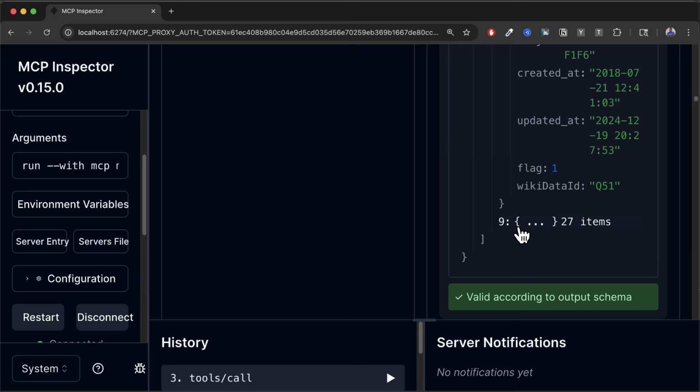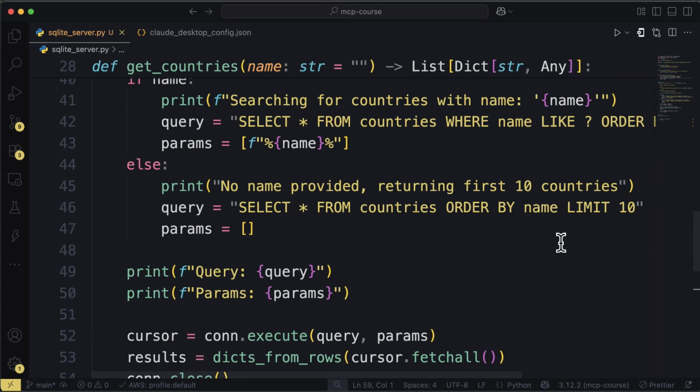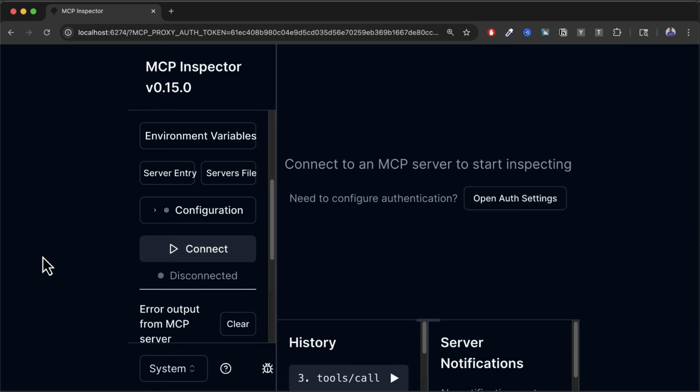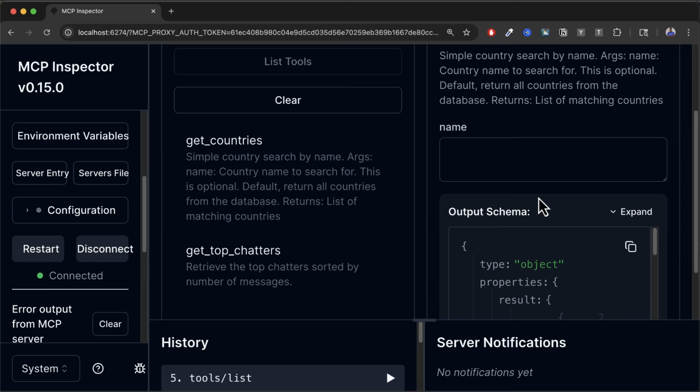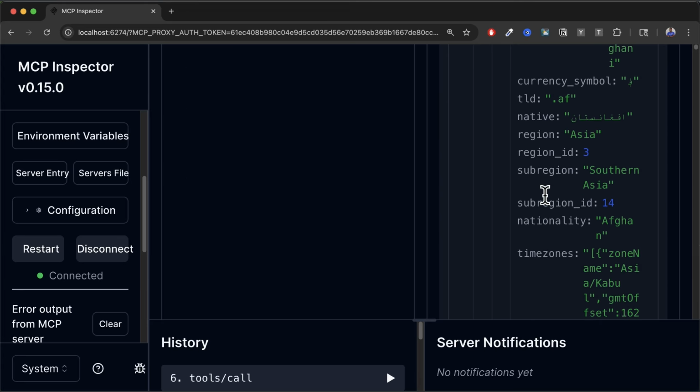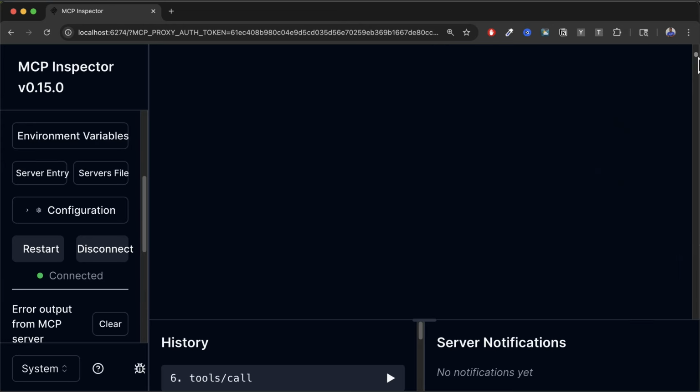If we want, of course, we can change this part to say 100 or 200, whatever number we want. So let's just say 197, and I'm going to restart, go back here, get countries, I put nothing, I should get more. So it took a little while, and you can see that we have a lot more countries than that.